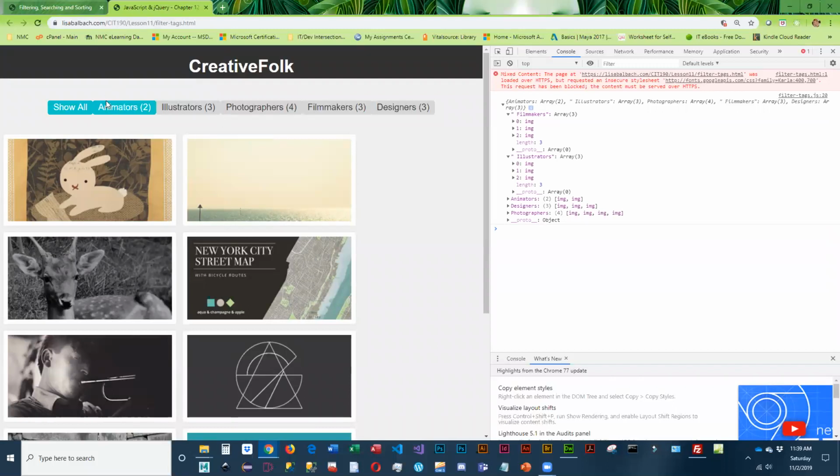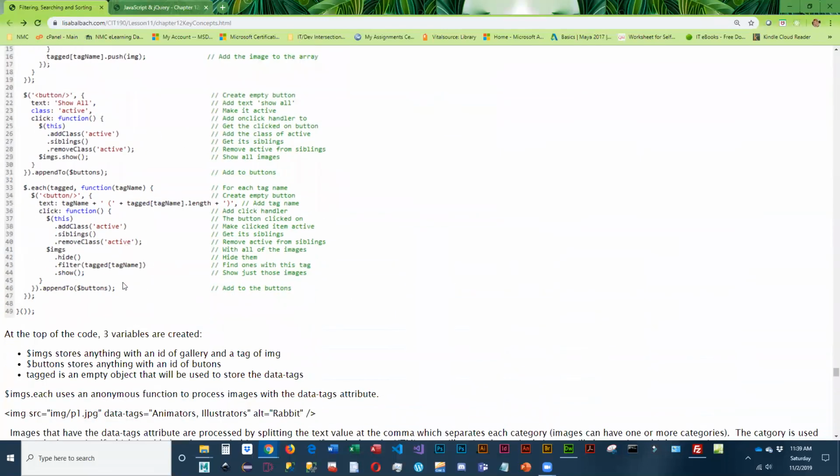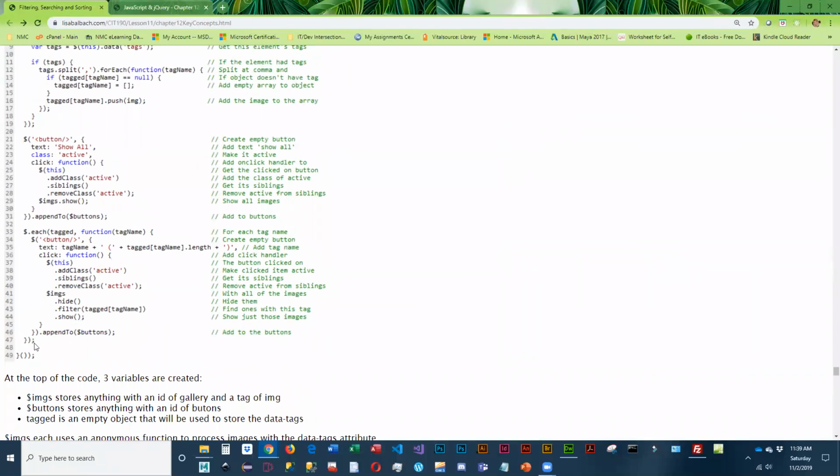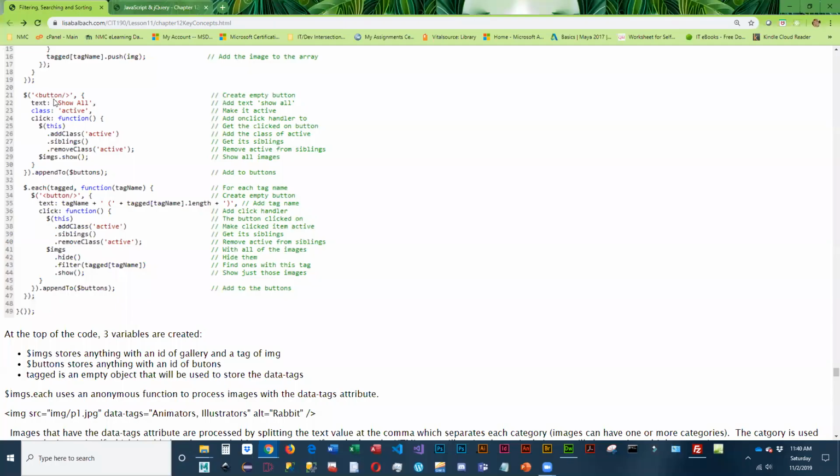The next section of code shows us how it's creating these filter buttons. Okay, so here is the button section. So this first button displays when we first load the page, and initially creates an empty button and it adds the text show all. And it makes that button active.